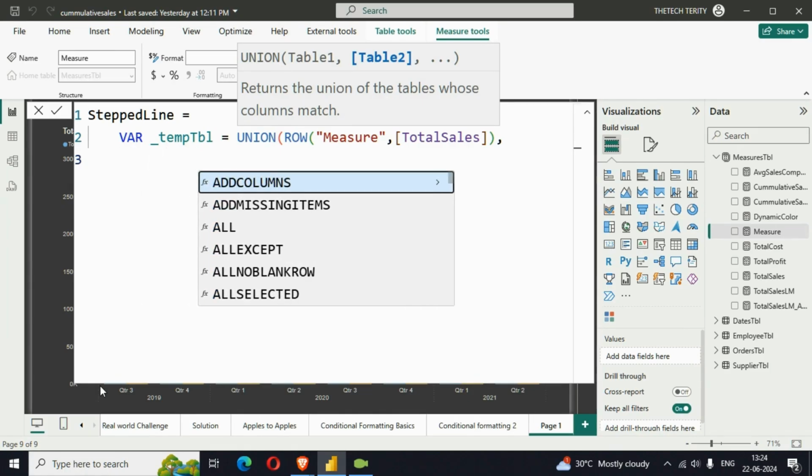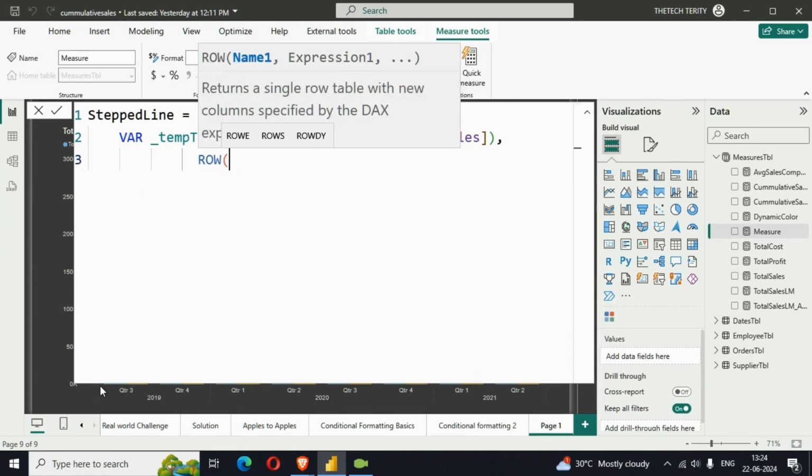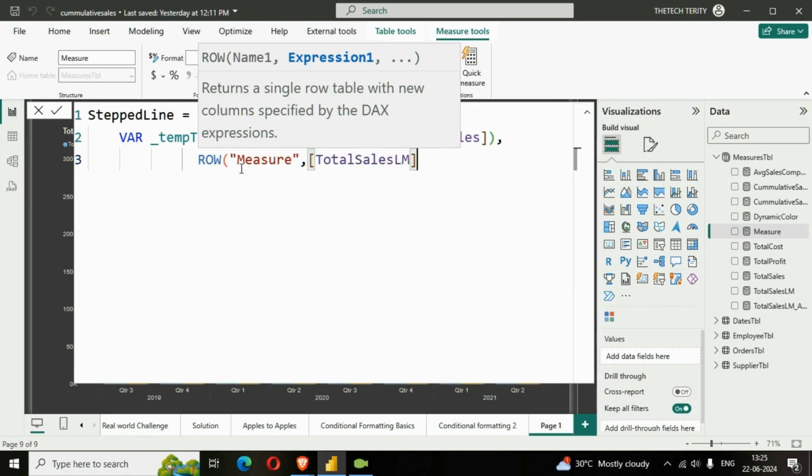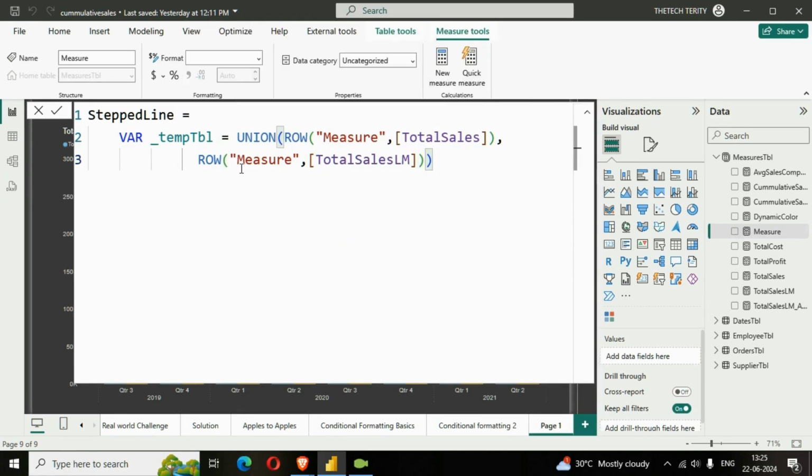the second table is similar to the above, that is row function. Make sure that the name of this table should be equal to this, because union will join these two tables based on the column name that should be equal. So I'll use here measure. This is my column name, and the expression here I'll use total sales for the last month. We already calculated that in the previous videos.